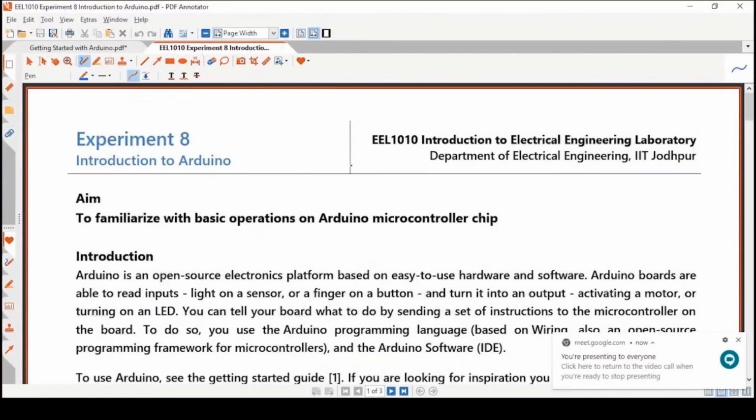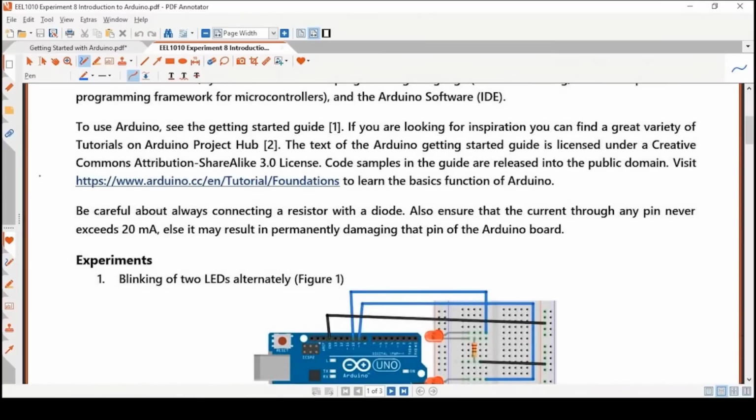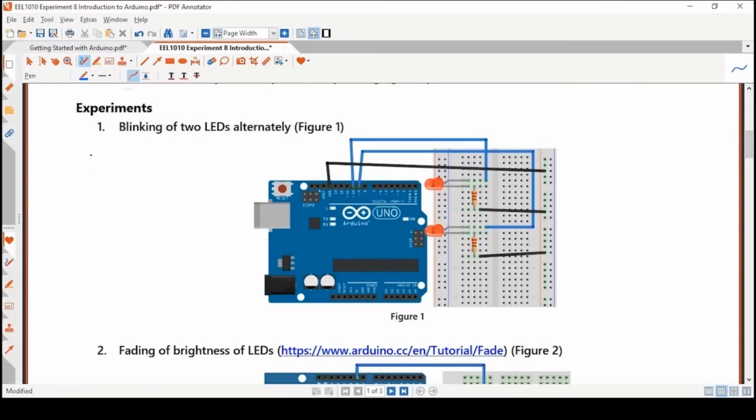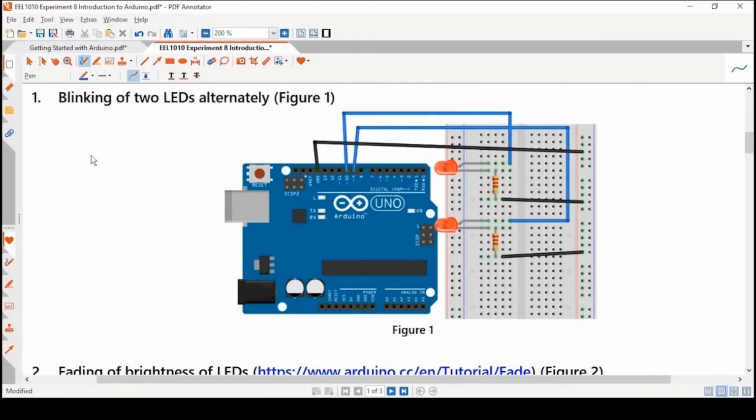Alright, so moving on to the manual for this experiment. This particular link is very useful if you want to learn more about Arduino, its basics and foundations. There are two things we need to be very careful about. One is that while connecting a diode, there always needs to be a resistor in series, and also we cannot exceed current by 20 milliamperes through any pin, otherwise it may result in permanently damaging that pin of the Arduino board.